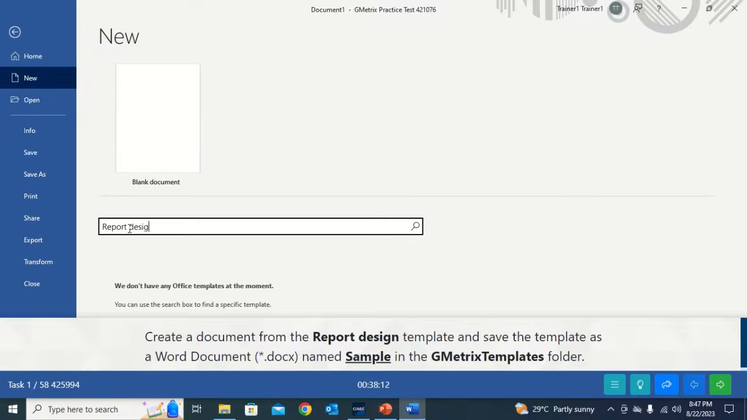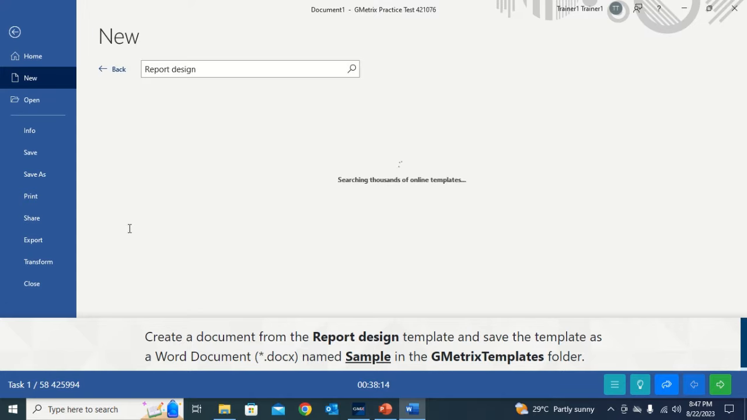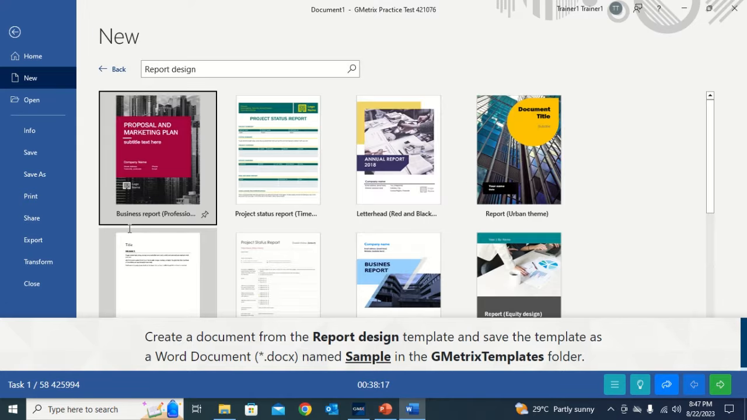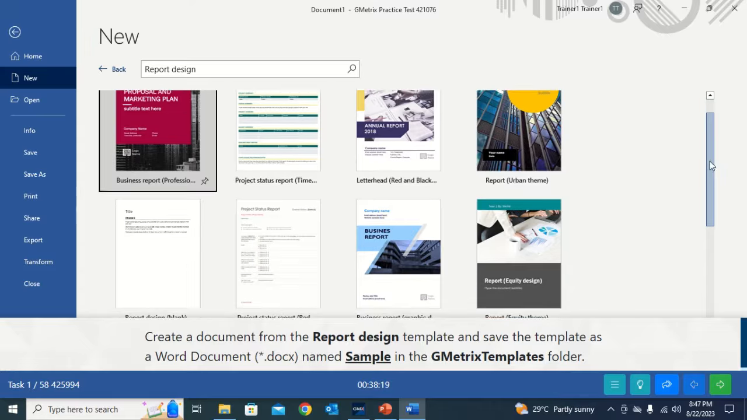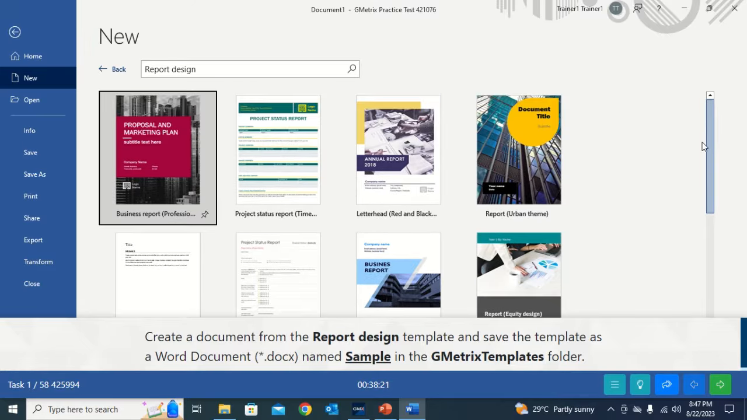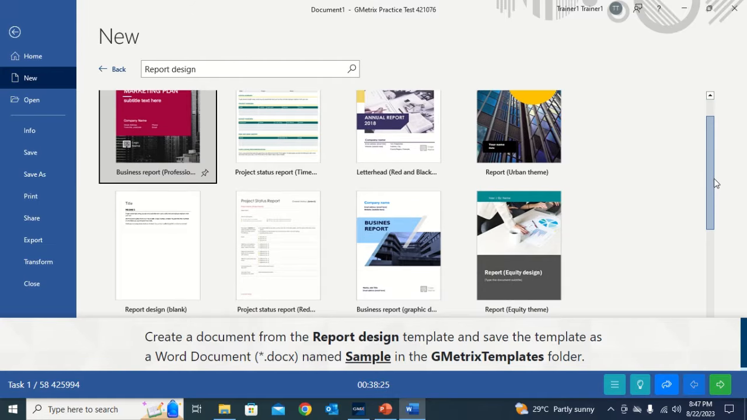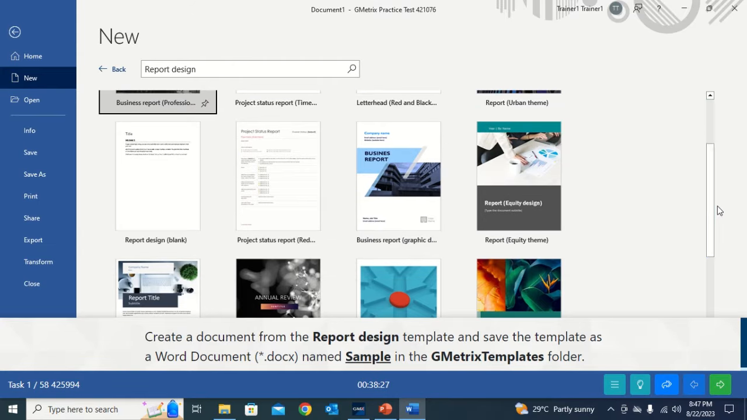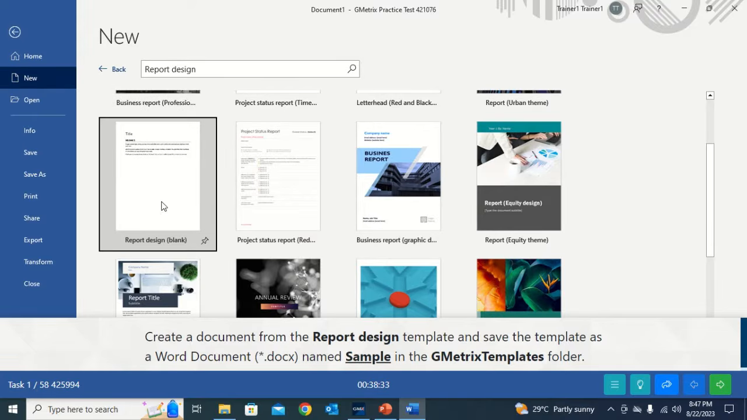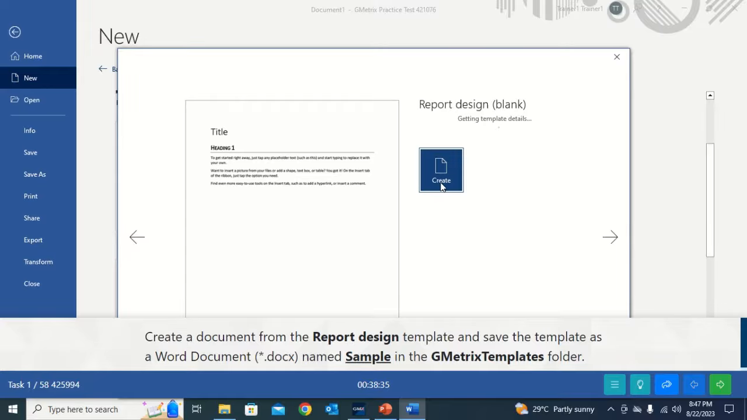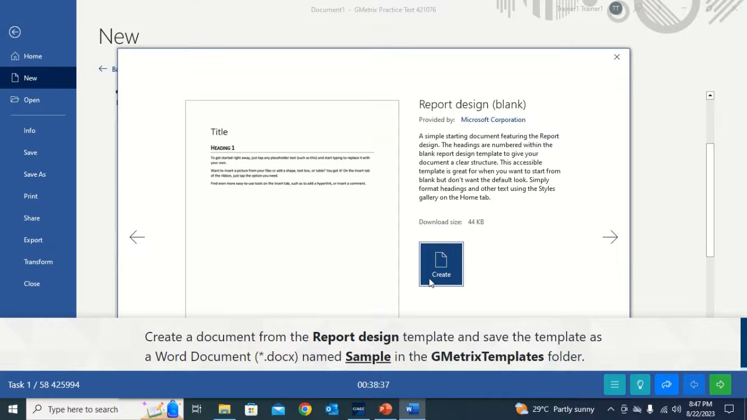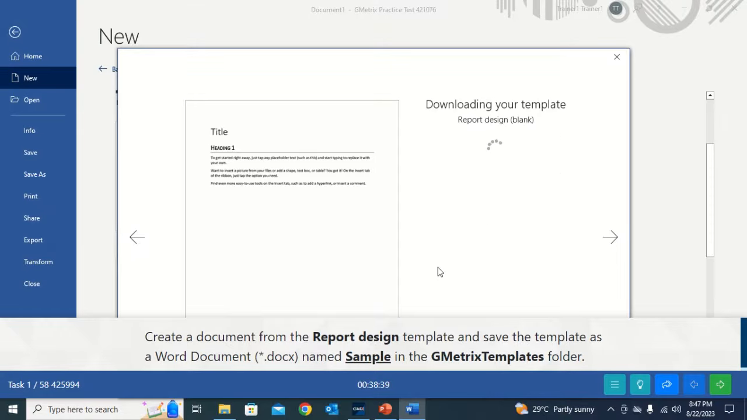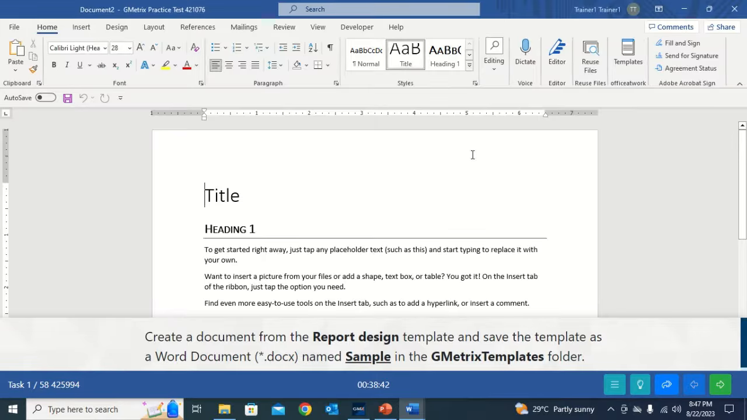Report design, and press enter. Okay, so it will give you the different templates on report design. So now you will select the report design blank, so you select it. Then click on Create. So the template has been downloaded.